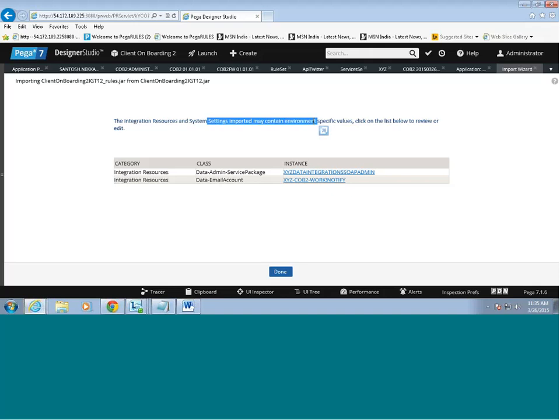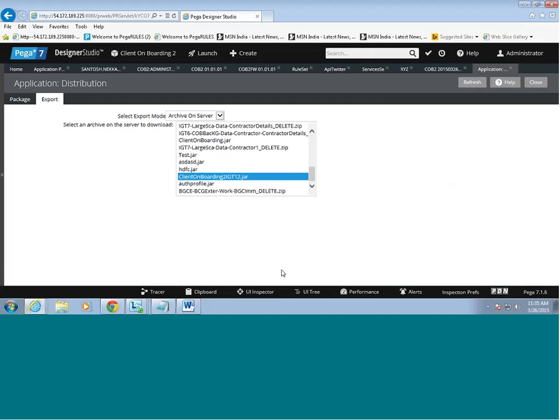Now system movement, right? So these are the integrations. You can just move forward. Done, Karthik. Then rule import and everything has been done. Okay. Log out and log in back, Santosh.